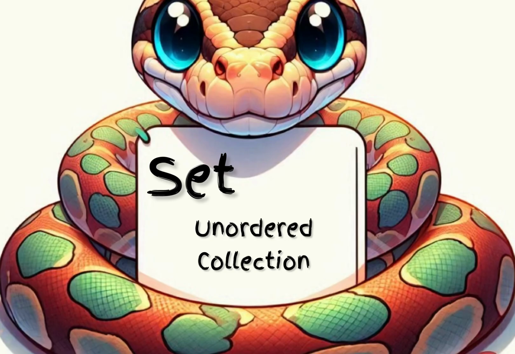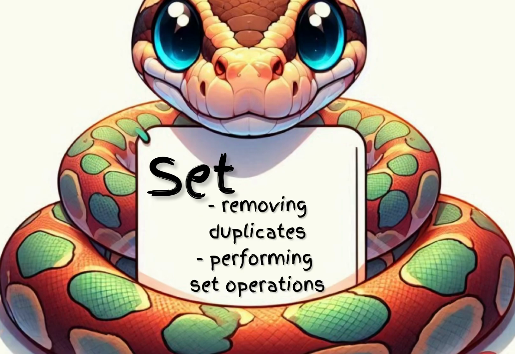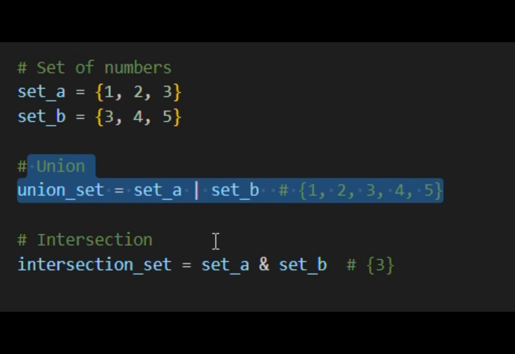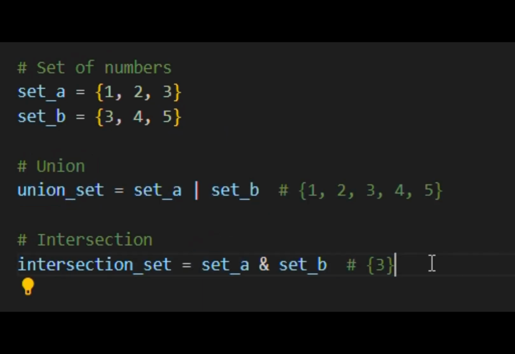A set is an unordered collection of unique elements. They are particularly useful for removing duplicates and performing set operations. As you can see, sets allow for operations like union, combining two sets, and intersection, finding common elements.